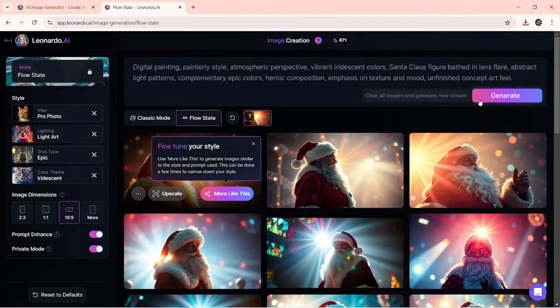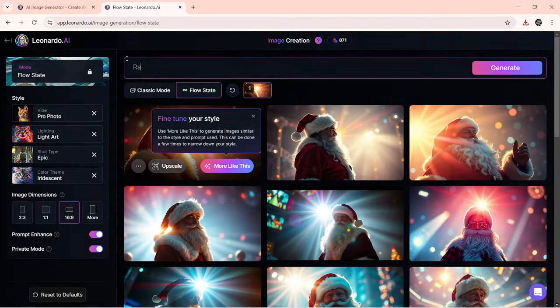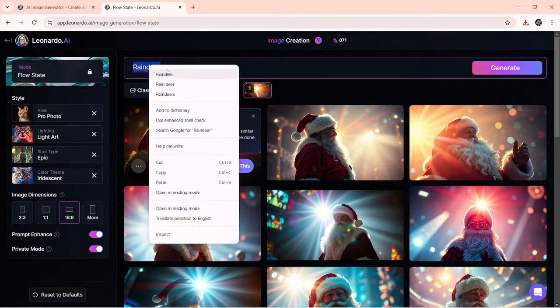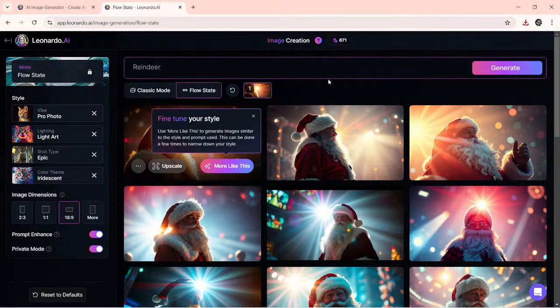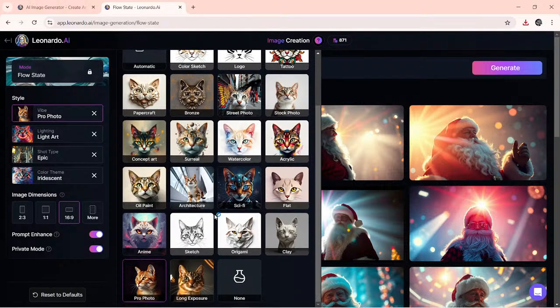And just for one more, let's see if we can do some reindeer. Sorry about my spelling, it's atrocious. And for reindeer, let's make them, I don't know, let's try the paper craft one. I think that might be a fun one to try.